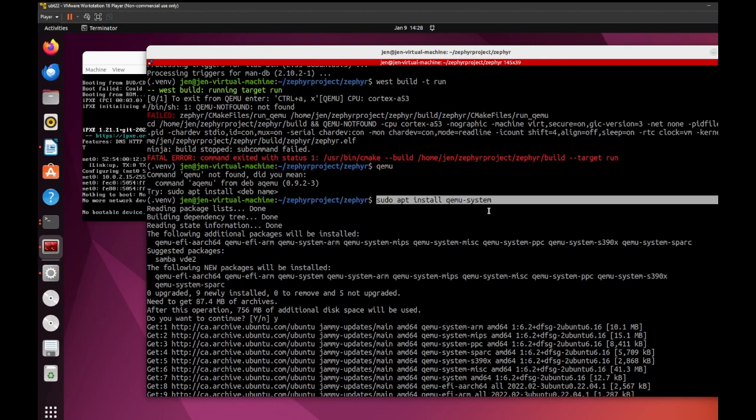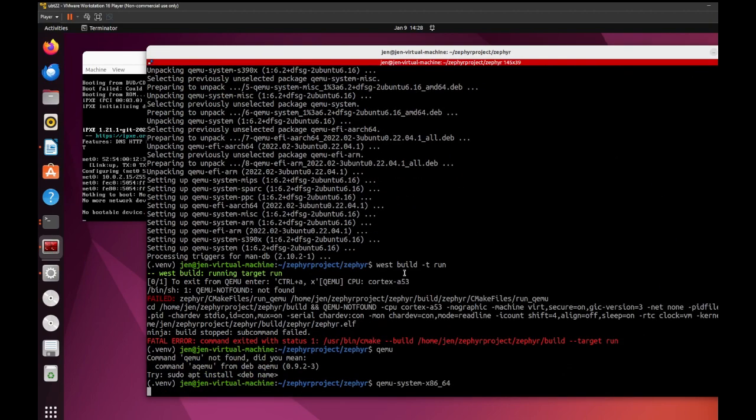It is the QEMU system. After that, if you just launch it using west, it still doesn't go, because QEMU is not recognized, but qemu-system-x86_64 is recognized. So we have to create a symbolic link between them, or just launch QEMU using this command by yourself. Yeah, so the issue seems to be resolved by installing QEMU system.